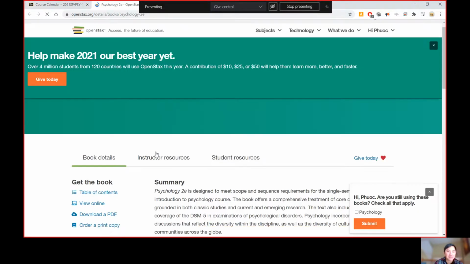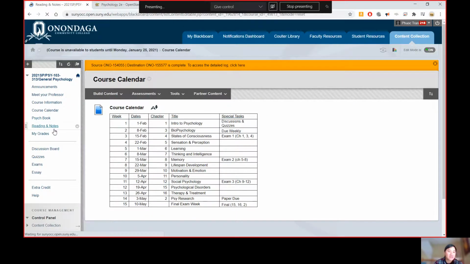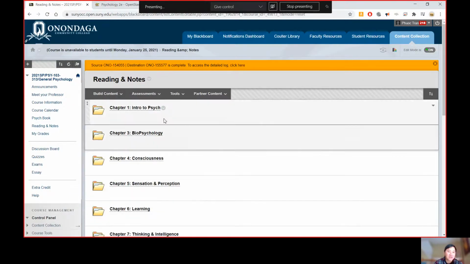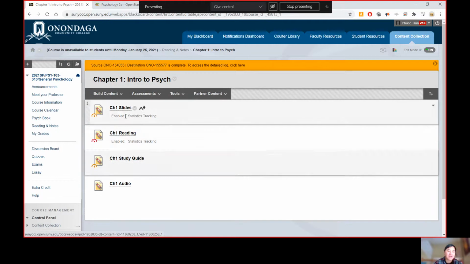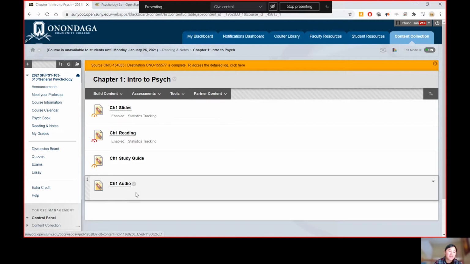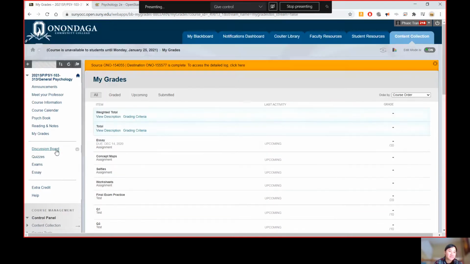If you click on that, it will allow you to download the psychology book if you want to open it on a tablet or just have access to it. Another way to get to the book is to go through each chapter. Each of these chapters have the reading, the slides that I use, as well as the study guide, which is just the vocabulary, and then the audio, which reads the book back to you.